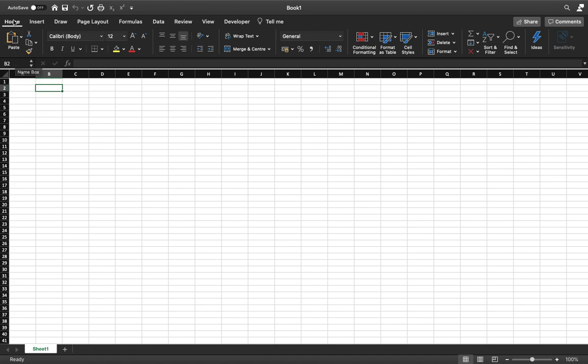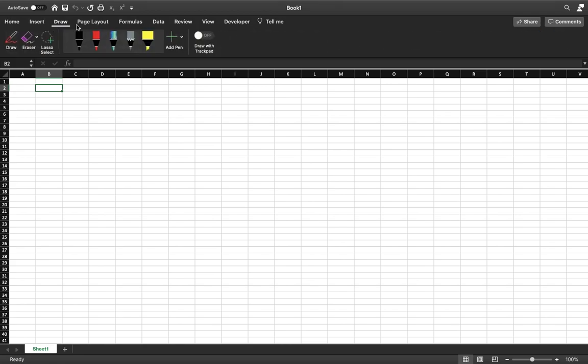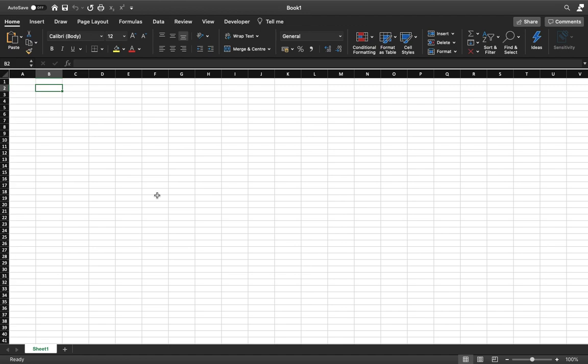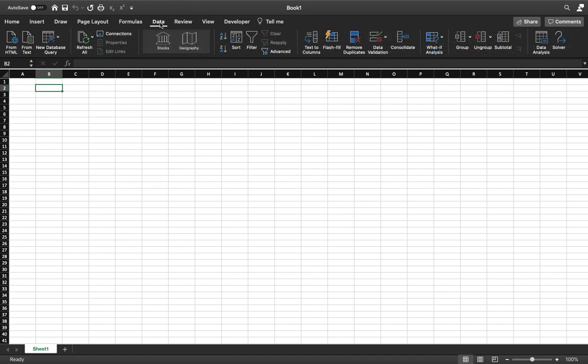Now, at the top, you can see these different categories: home, insert, draw, page layout. What are these? These are called tabs. So whenever I say go to the home tab or go to the data tab, you have to go here. Now under each of these tabs, there's a division that exists. These divisions are called groups. So this is called the sort and filter group. This is called the data analysis group, or just the grouping. So this is how it exists.